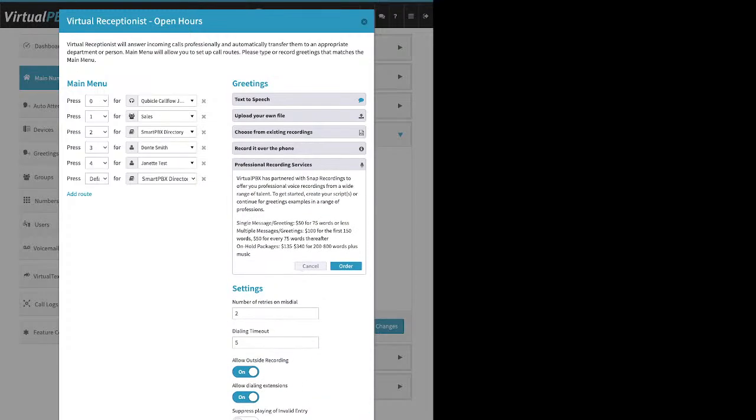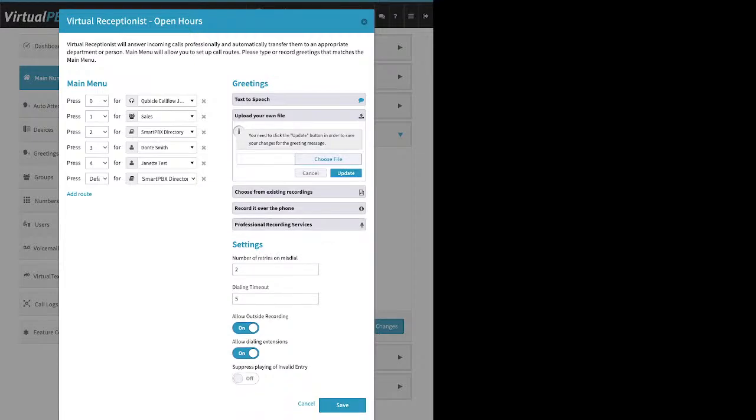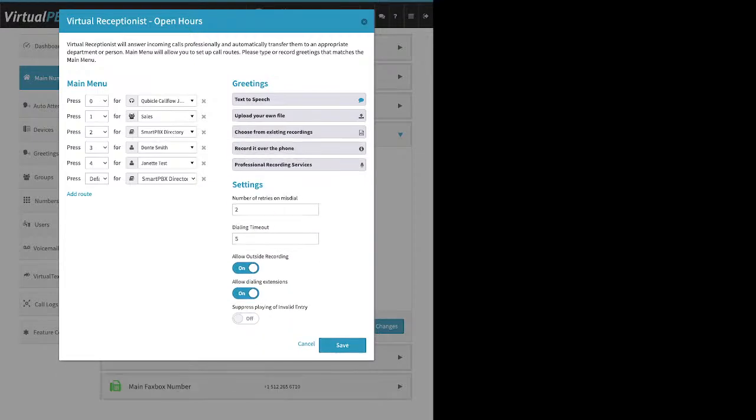Professional recording services: when you click order, this will open up a new tab and take you to Snap Recordings, a separate company. You can order a professionally done greeting from them. They have like 100 voice actors and actresses to choose from. They bill you directly and email you the file. Then you would just come up here to upload your own file and have it ready to go.